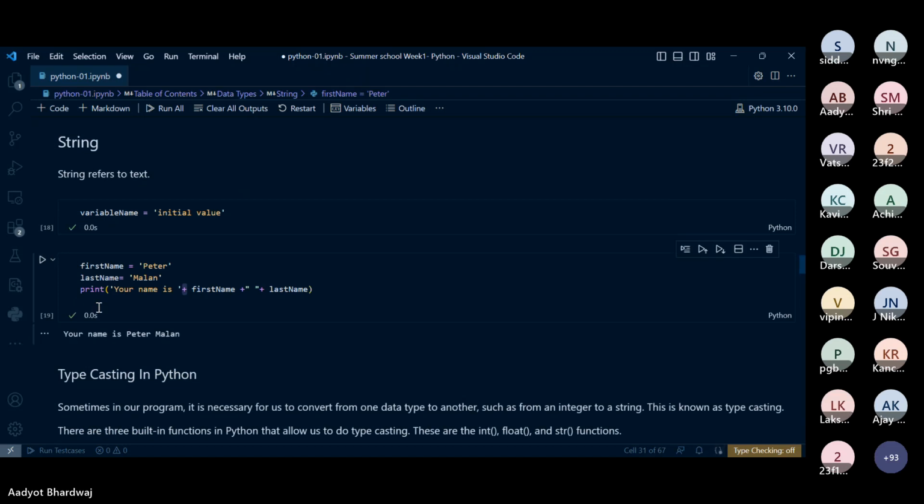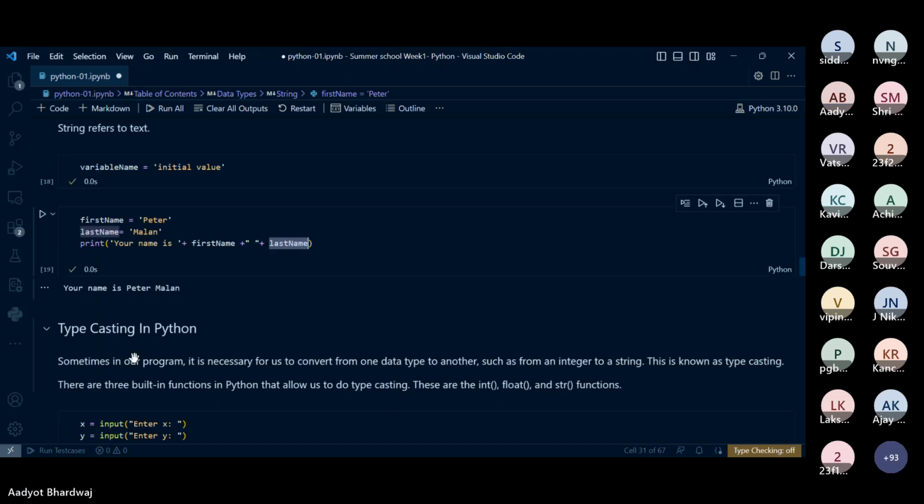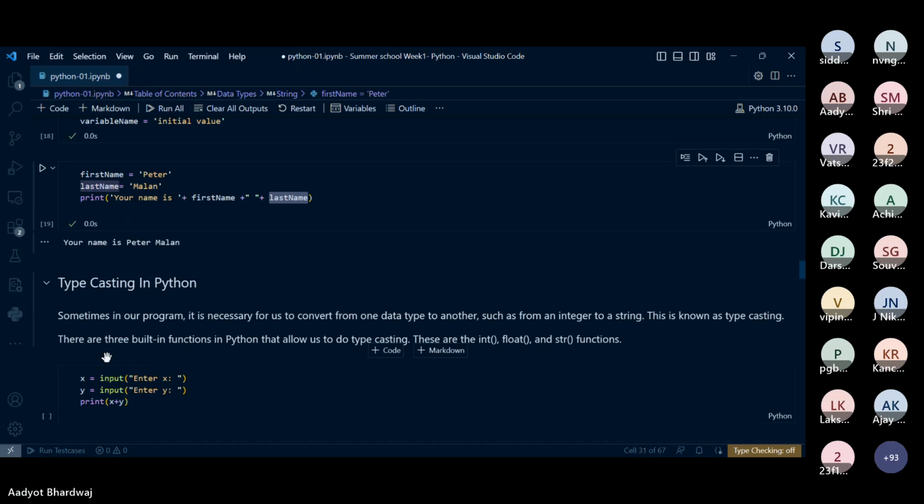So it printed your name is, then it concatenated Peter to it, then concatenated a space to it, and then Malan to it. Does that make sense? Fine. Sometimes we want to convert data from one type to another type.